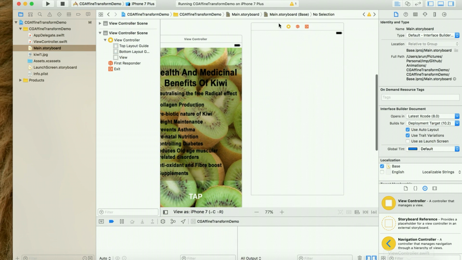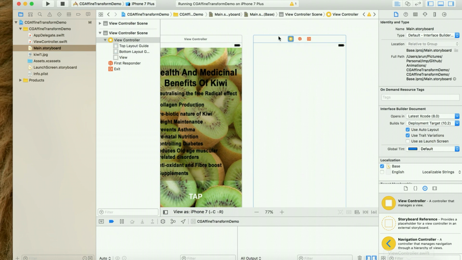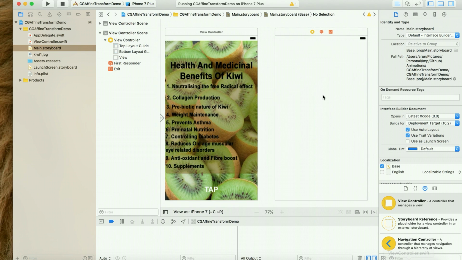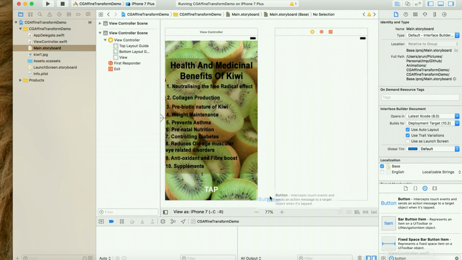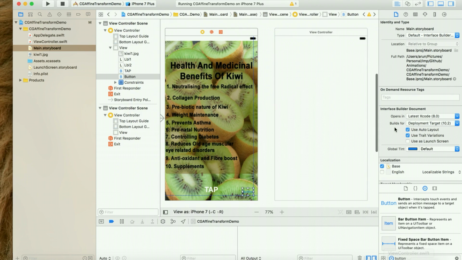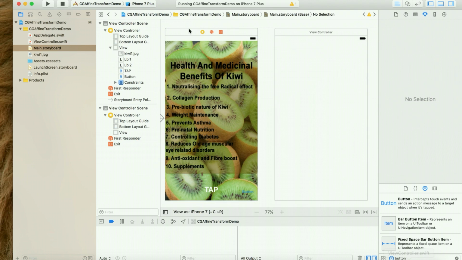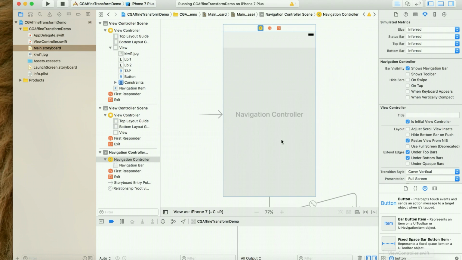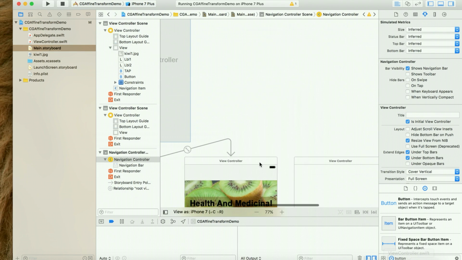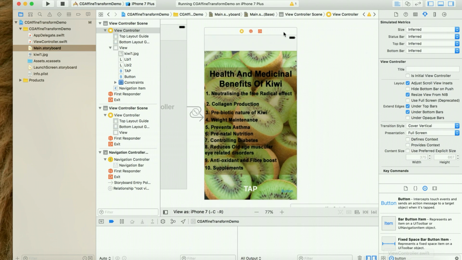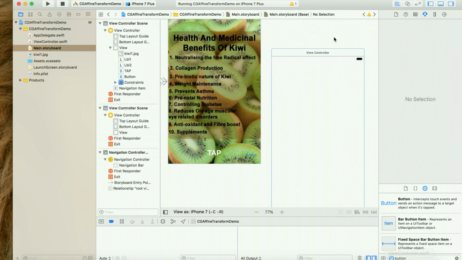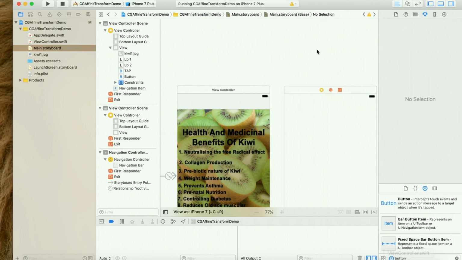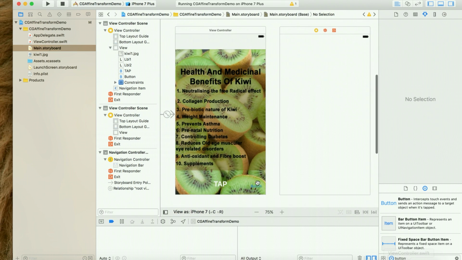I'll drag out a new view controller so that we'll do the animation on a fresh page instead of on the same page. I'll create a segue to implement the transition. I'll embed this view controller into a navigation controller for easy navigation.